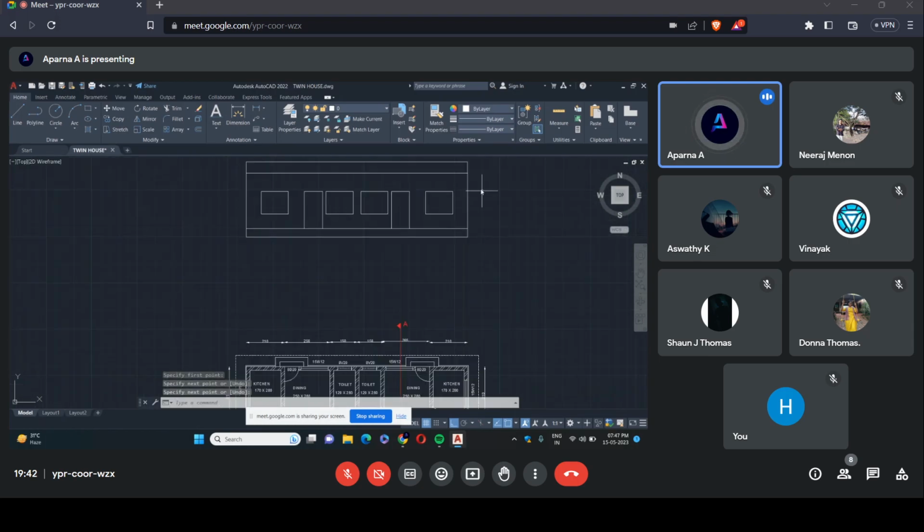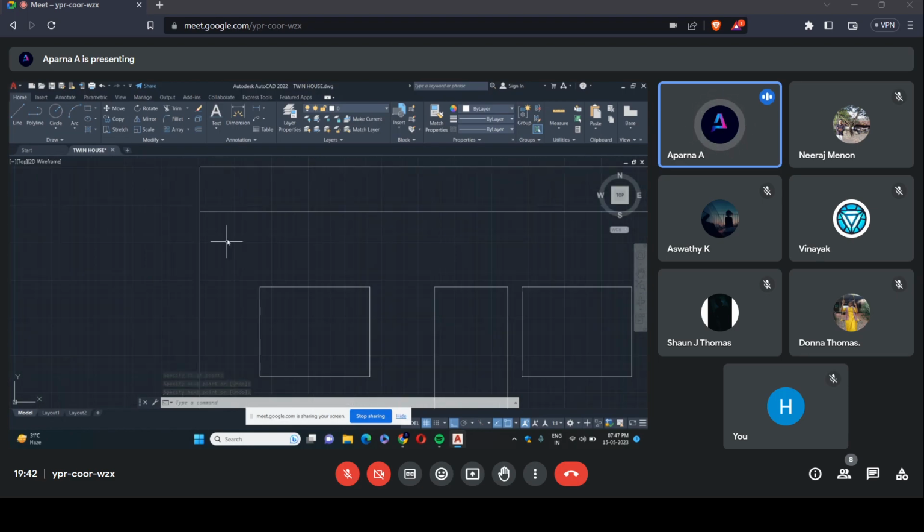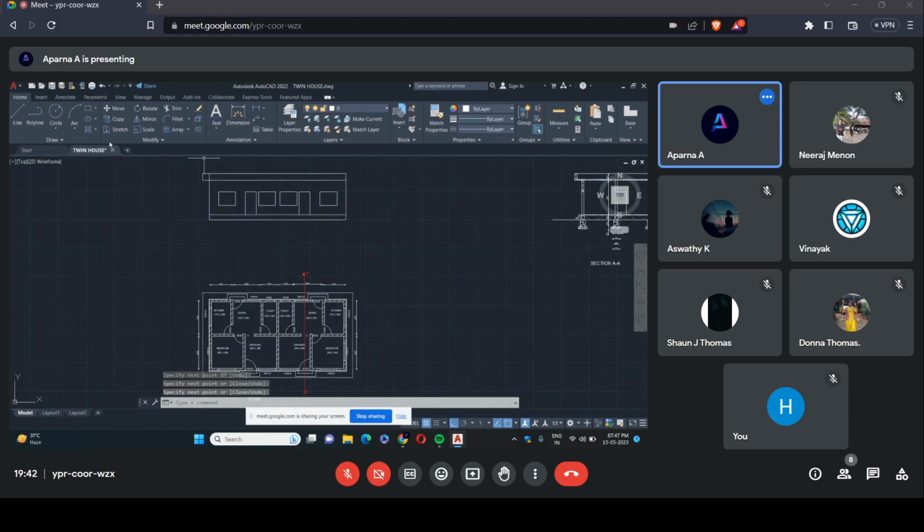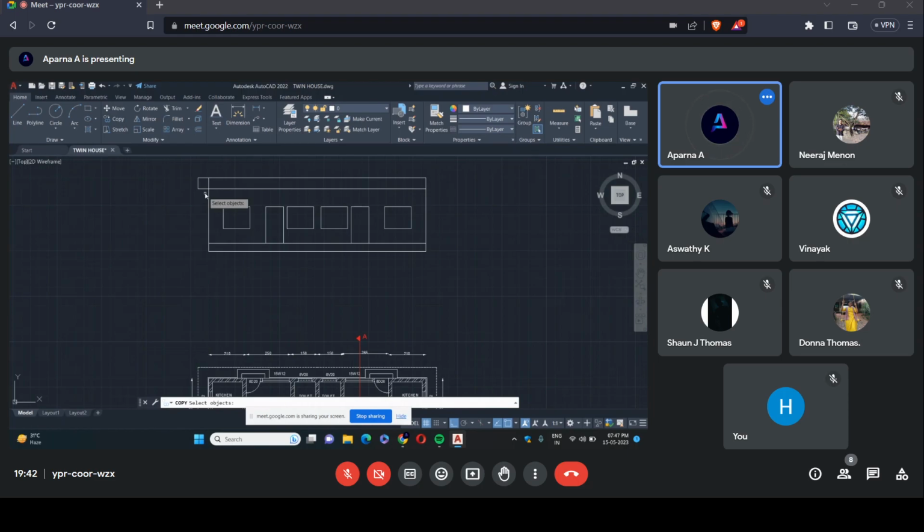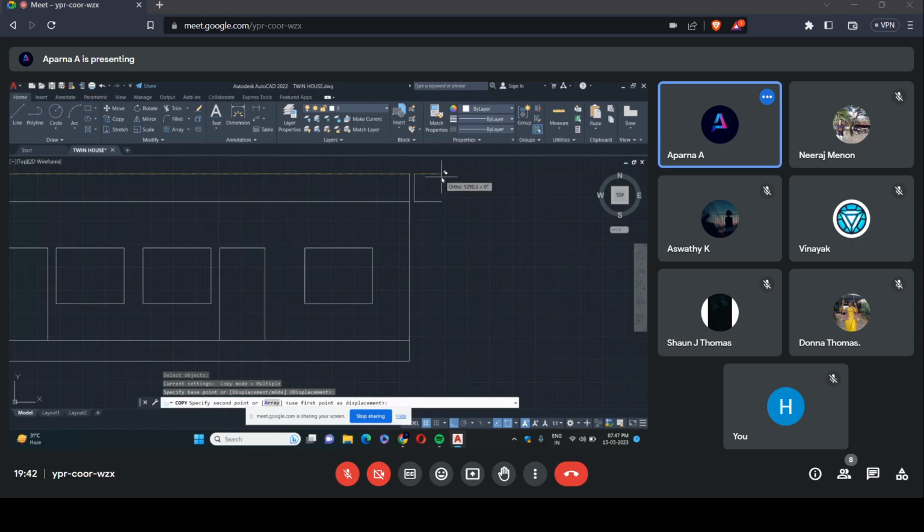Now my elevation is almost complete. I need to project the roof as well as plinth. So roof projection is 60, 60. And I can copy this one. I need to mirror it, or let's draw it. 60.